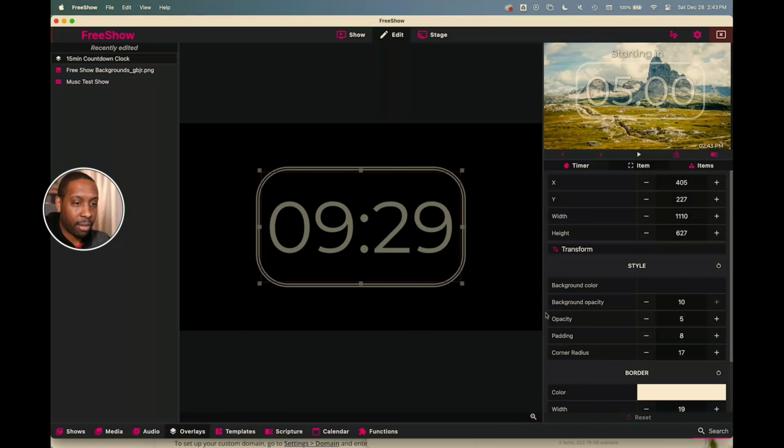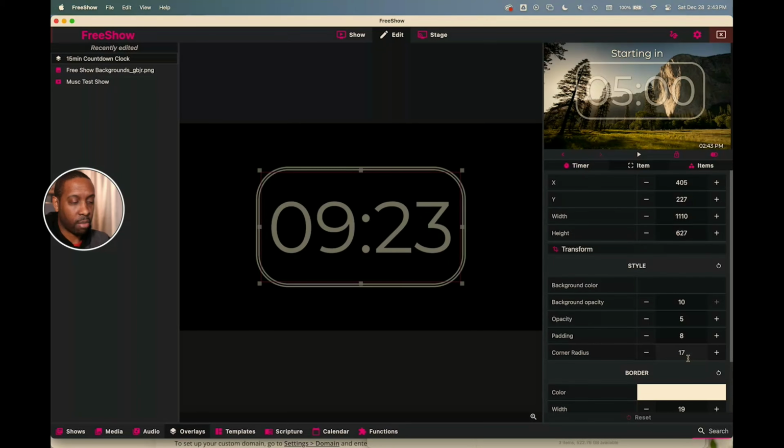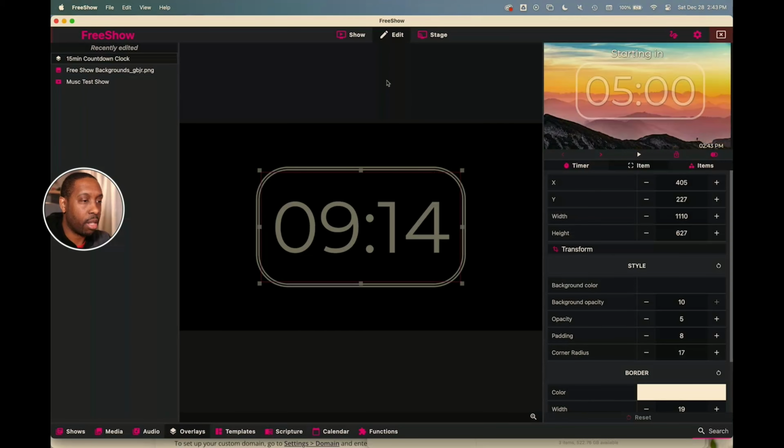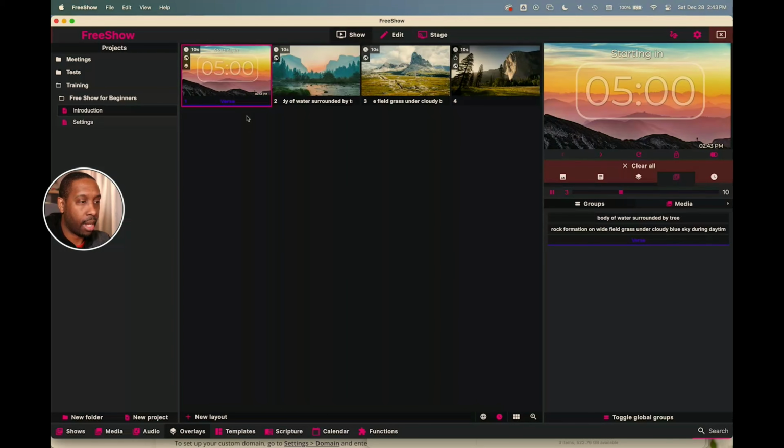All right. So now I've got this double line radius, which I like. I got it halfway opaque, which is fine. And I've added some corner radius to it to make those corners rounded. Now we're done with editing our overlay that has the 15-minute timer in it. So now we can go back into our show, and we got our 5-minute timer here. We don't want that timer.